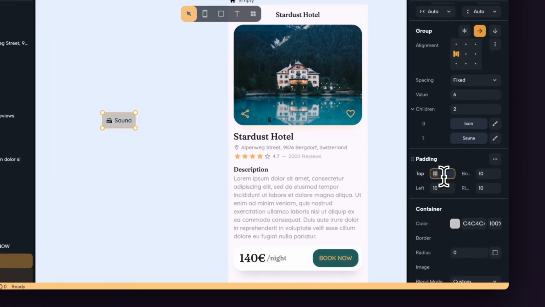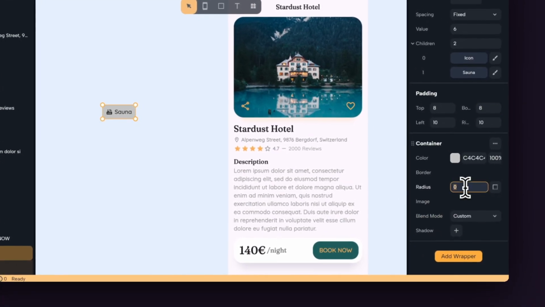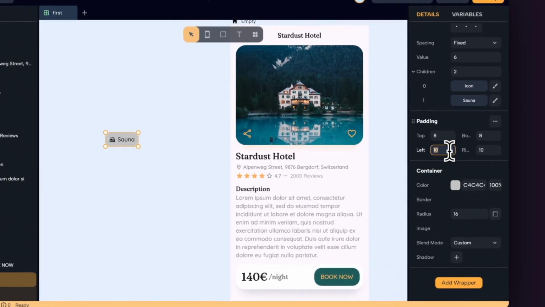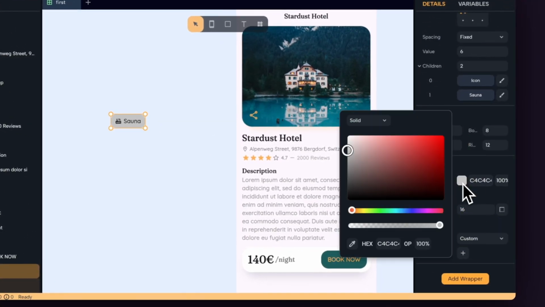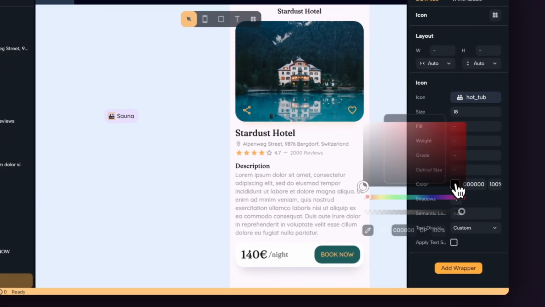We can adjust the padding as we like, and also let's change the border radius in the container. We can also change the background color by modifying the container details panel, and also the color of the icon and the text.